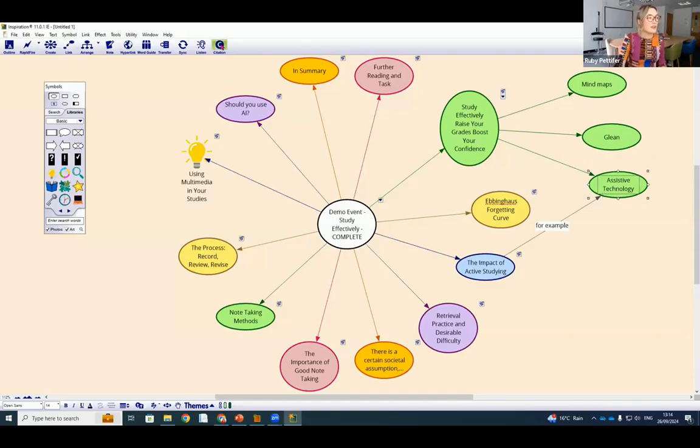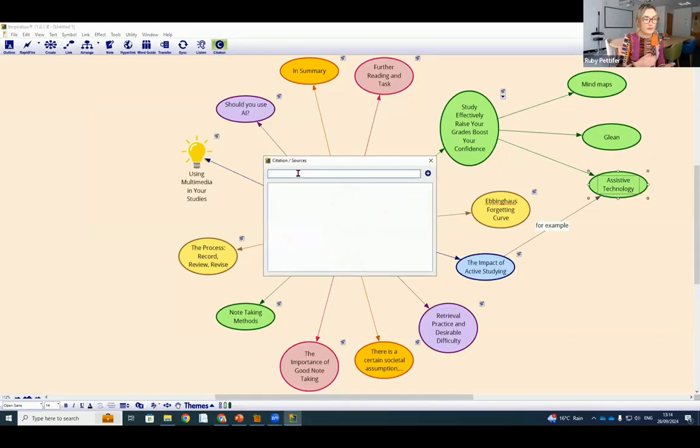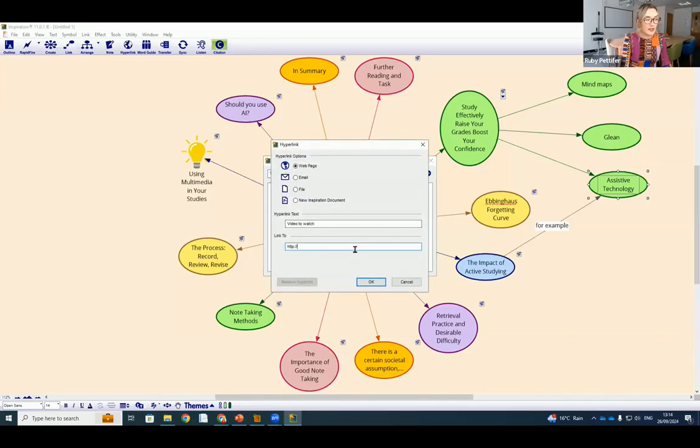So if I go up here, I've got this citation tool, as you'll see. So here you can copy and paste in a reference if you like, or you might just want to say video to watch, or website to review, whatever it might be. This might be a whole list of PDFs, books, whatever it might be that the user needs to look at. And again, you can see we've got the hyperlink button there, so I can add in a web address.